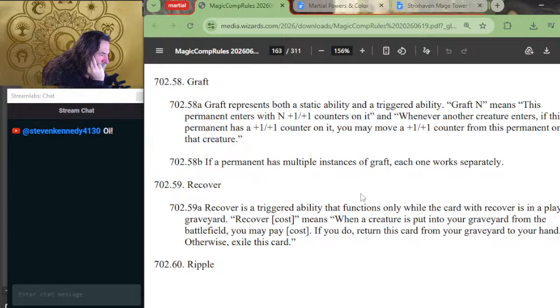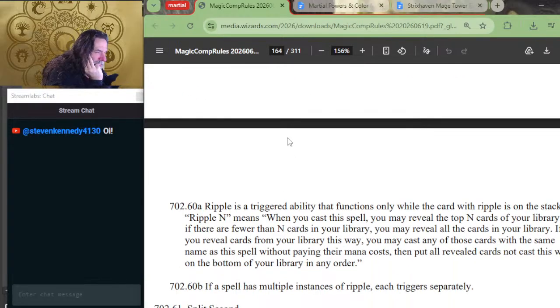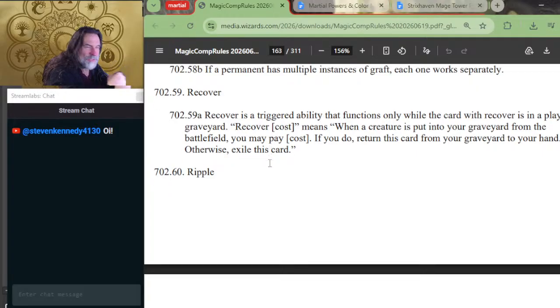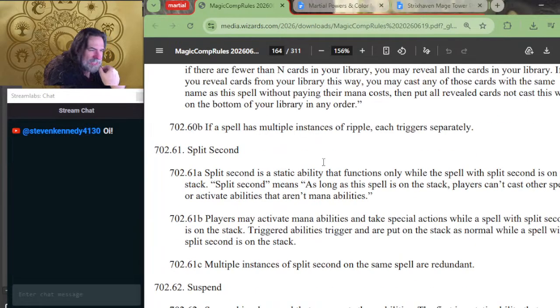Recover. When a creature is put into the graveyard from the battlefield, you may pay blank. If you do, return this card from the battlefield to your hand instead. Otherwise, exile that card. No. Ripple. That's basically like Raise Dead, kind of. So we're gonna skip it. Ripple. When you cast this spell, you may reveal the top X cards. Okay, that's deck management. We'll skip it.